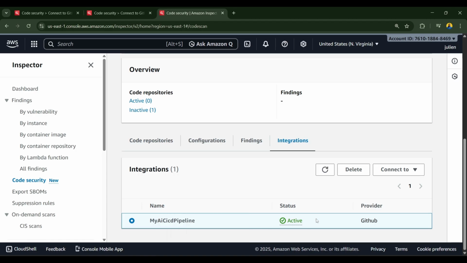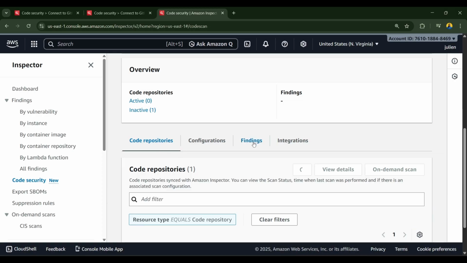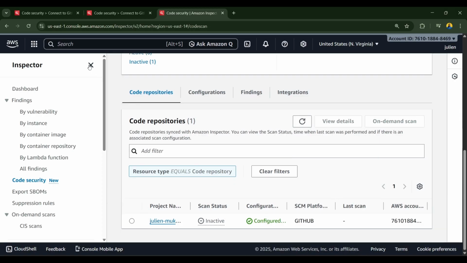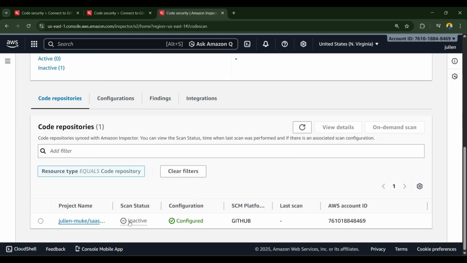Now this means we are actively synchronizing and monitoring the project. Let's go over to the code repository tab. And here we can see we have our project name. But here, the scan status is still inactive because we have not yet made any changes to the code repository that will trigger the code security scan. So let's go ahead and try that now.